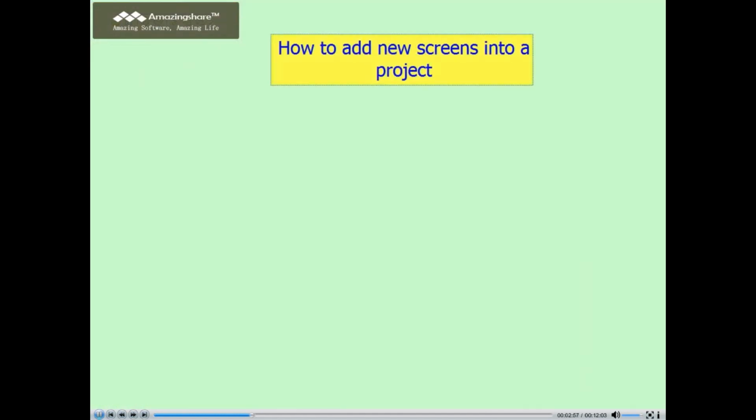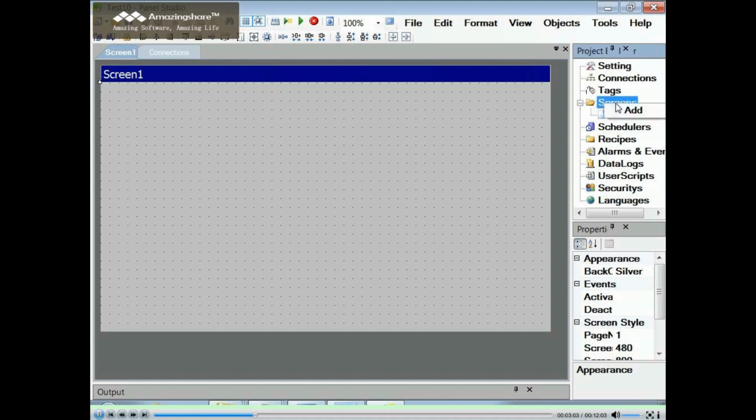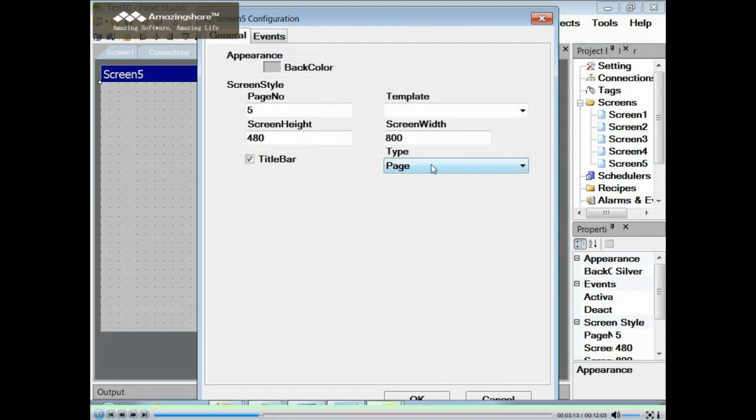How to add a new screen into the project. In Project Explorer, select the screens, right-click and click Add to add a new screen into the project. Page properties should be Page Type.